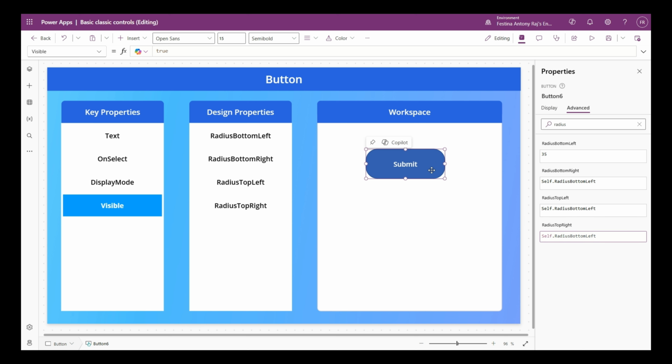And you can see that the entire button's look and feel has changed now. So in future, let's say I want to change this completely. I'm going to change this to 60. And once I change it here, you can see that it changes on all four corners. This way we can create beautiful rounded corners for buttons.